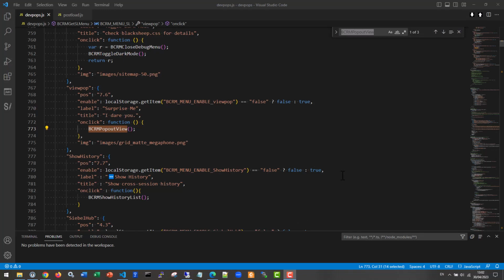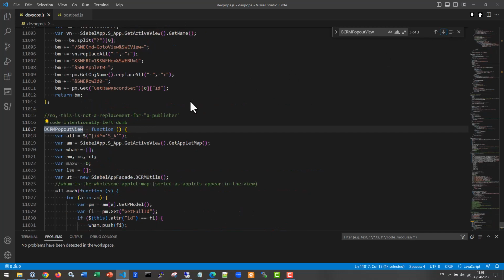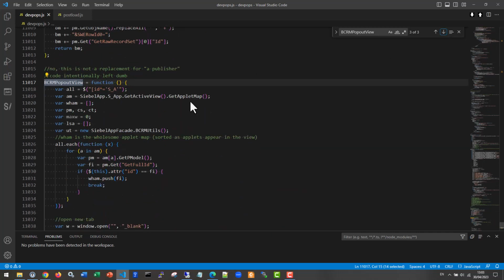So let's dive a little bit into the code. If you look into devpops.js and look for, for example, the label "surprise me", you will find the menu item, which triggers a simple function, bcrm pop-out view. Now that view definition, or that function definition, is in the same file. So that's the function that runs.